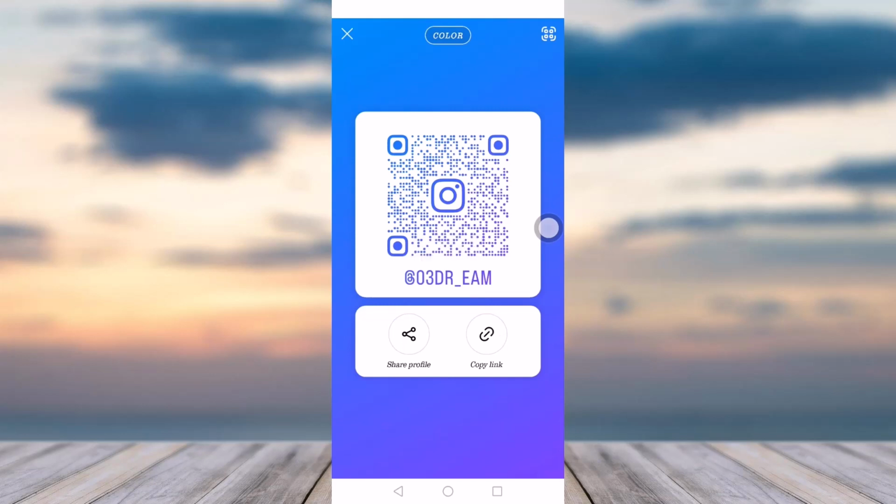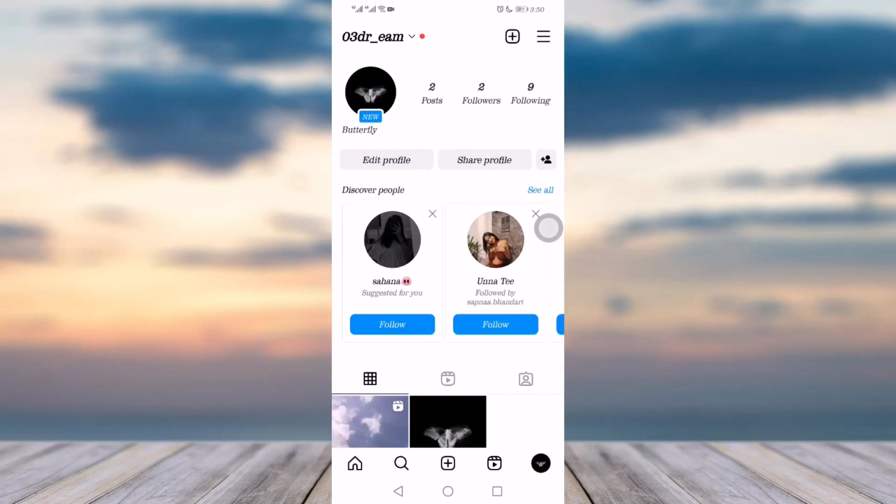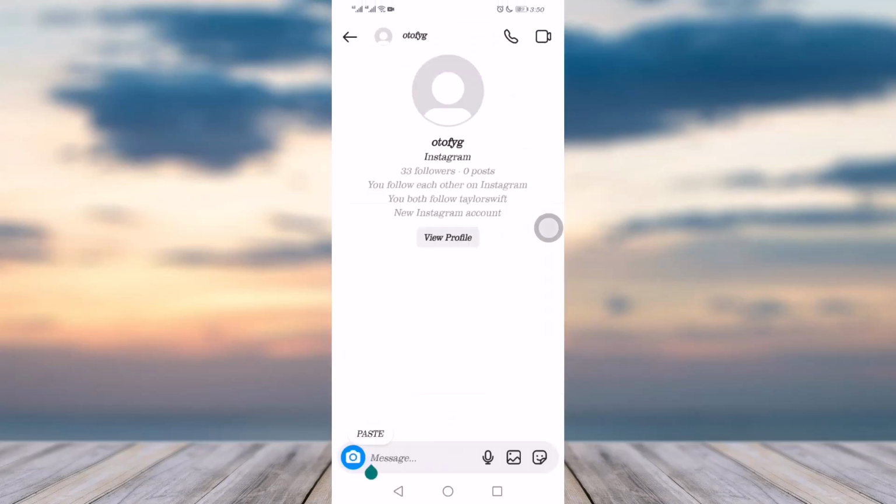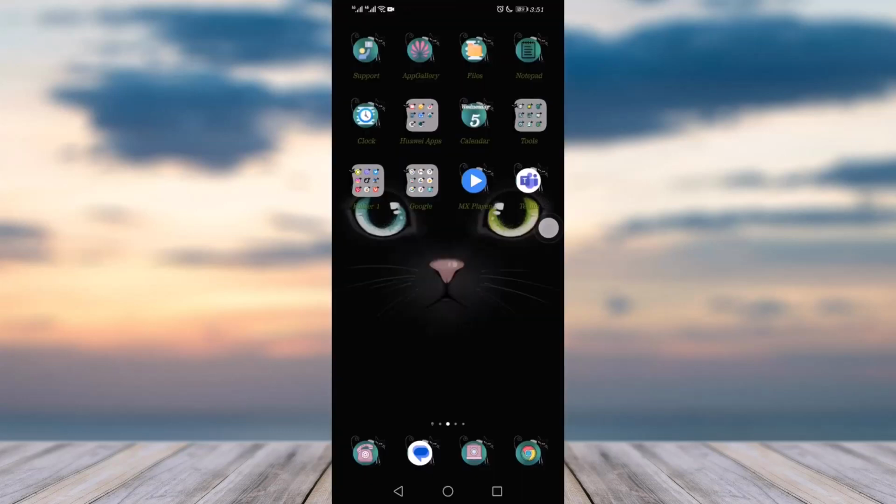As you have it now, you can go back and you can share this with anybody that you want. You can just simply paste the link and share the link to whoever you want. Yeah, this is how you can copy your URL link, your profile link, to share with your friends and family.